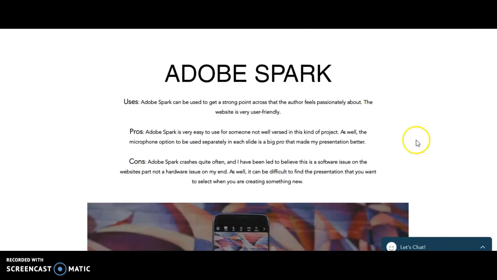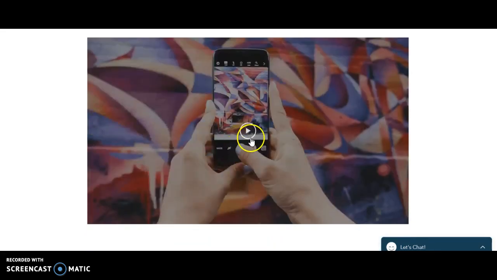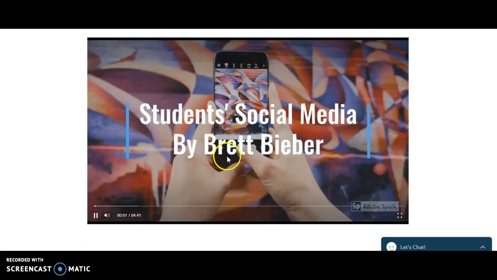Moving down farther yet, I have my Adobe Spark tool and a brief overview of the uses, the pros and the cons that the Adobe Spark website provides, as well as, once again, a little video that I embedded into the website using Adobe Spark. And there we can see that works as well.